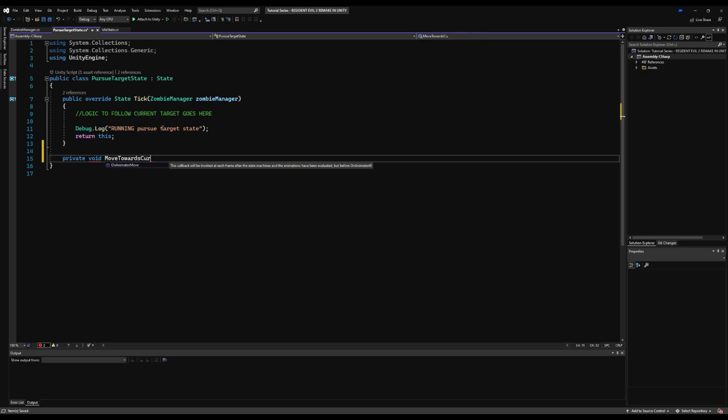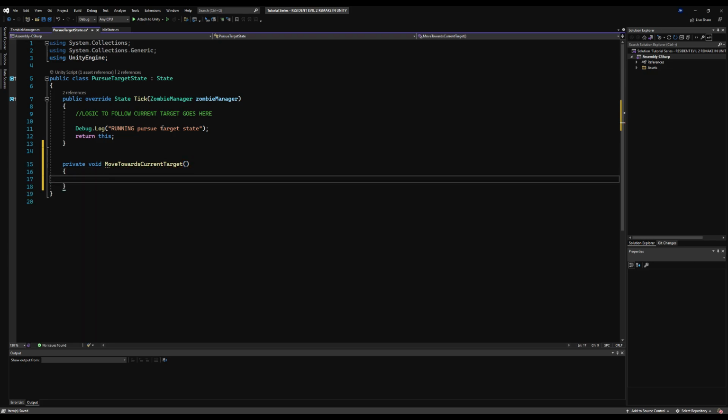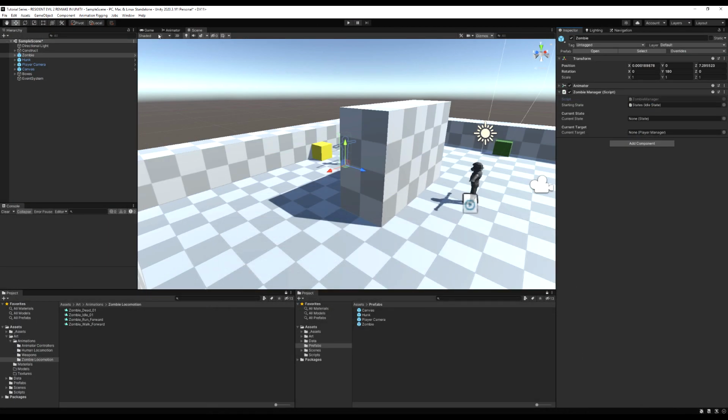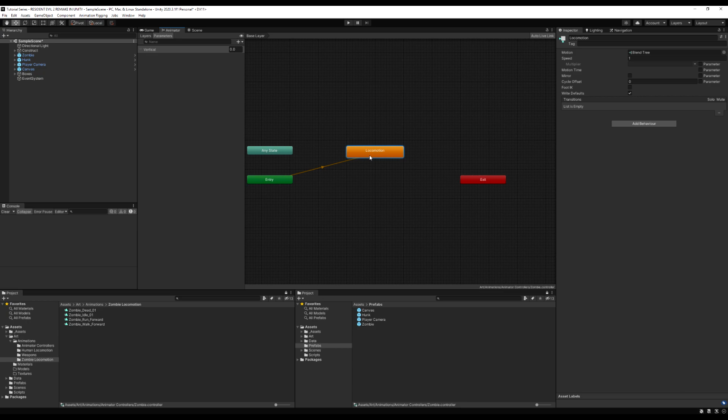So let's make a private void on this pursue target state. Let's call this MoveTowardsCurrentTarget. As I just said, we're using animations to move, so I'll show you how we're going to do that. I'll just put some pseudocode here. We're going to say enable movement via animation blend tree. And in the previous video, we set up animations on our zombie, and we made it so if we change a variable on the animator called vertical, or a parameter rather, we'll actually make our zombie move.